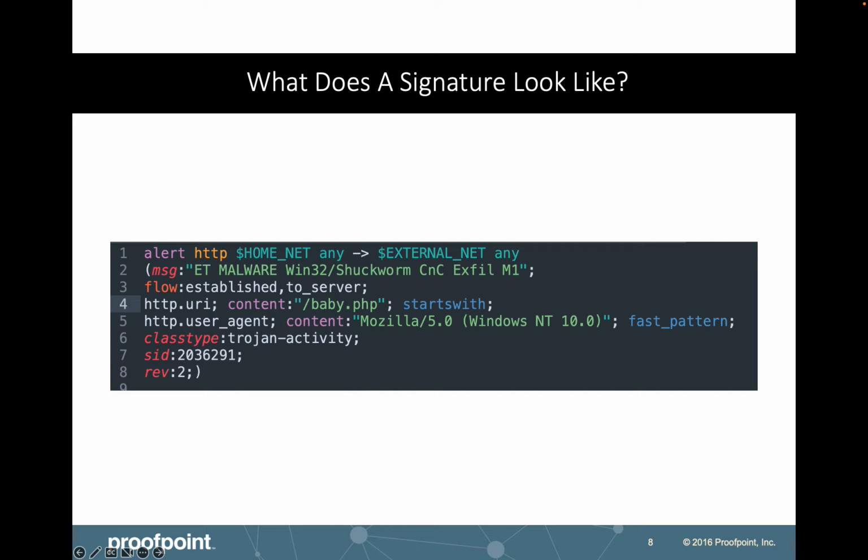These next two lines, you can see it starts with http.uri, and then on the next line, http.useragent. These are called sticky buffers, which allow you to look for just specific parts of the PCAP for your content matches. So it's just a little bit more efficient than if you didn't use a buffer, it's going to look through the entire packet for the URI baby.php or that user agent string.